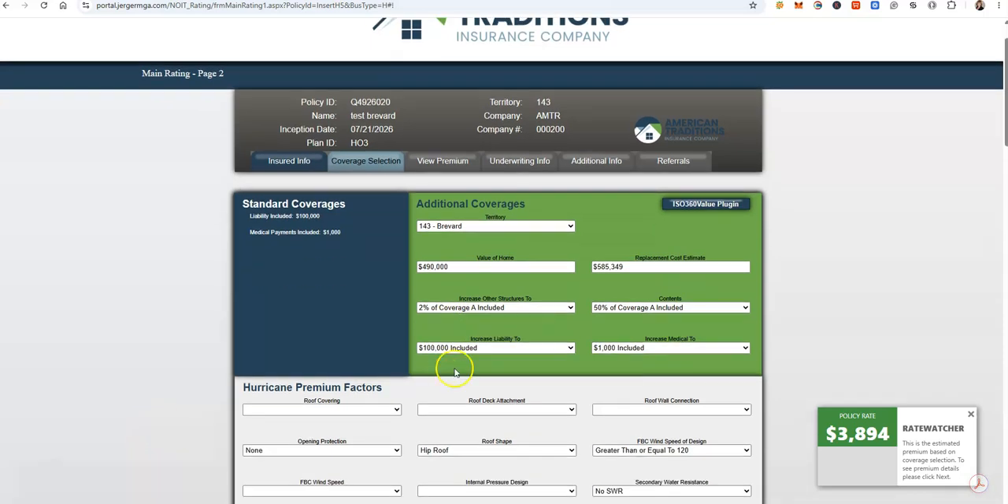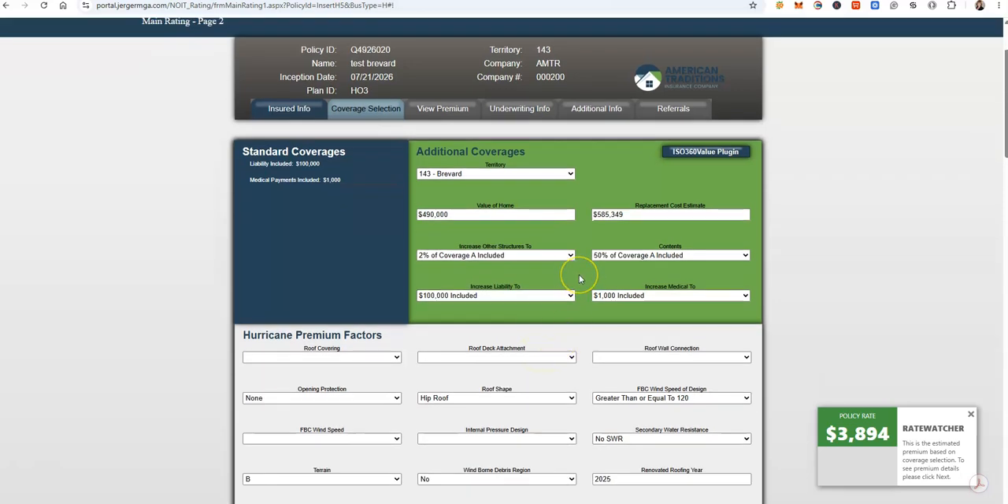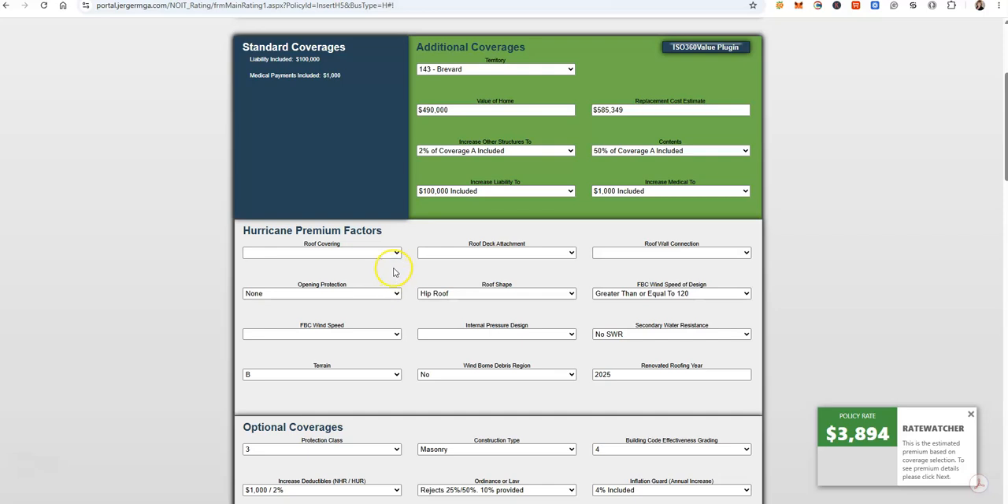From here, we can increase our liability coverage, our other structures, our contents. We can decrease or increase our medical payments. Roof covering: if it's a newer roof, you can add FBC equivalent. However, I suggest if you do not have a wind mitigation in hand that you do not change any of these settings. If you do have a wind mitigation, follow the wind mitigation and be sure to upload it to the policy immediately after binding.